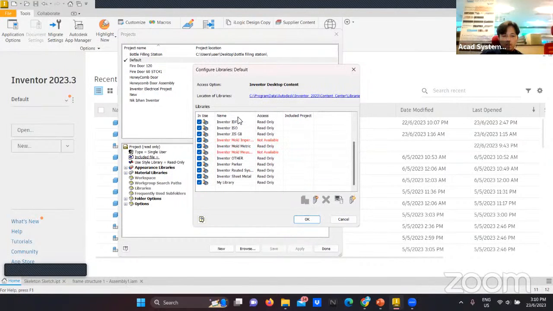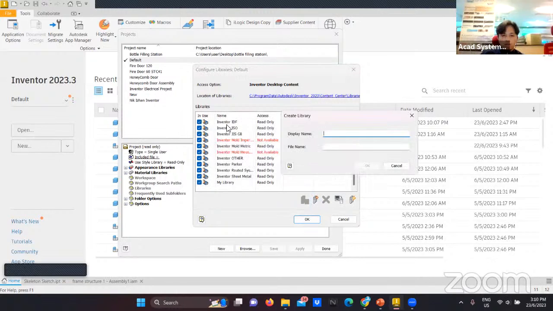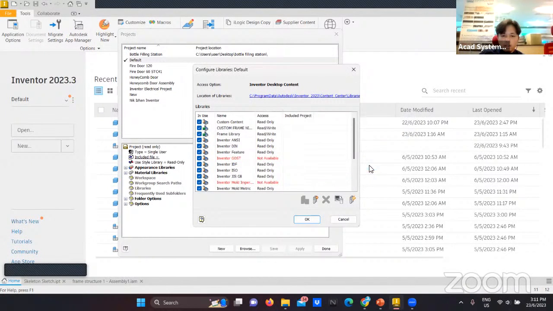And then you will see there are many libraries inside the default. But I want to create my own. To create our own library, you can go here. You will see the Create Library button. Select it and then Display Name. For example, I will choose Frame Library. And then click OK. Now you can see my frame library has been created.